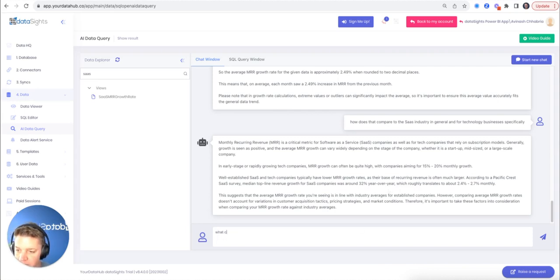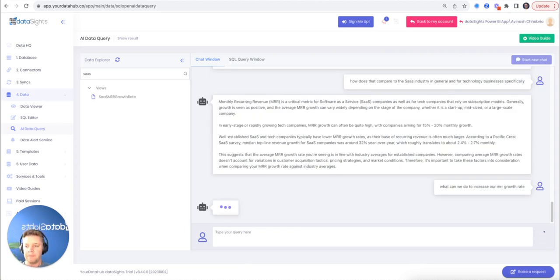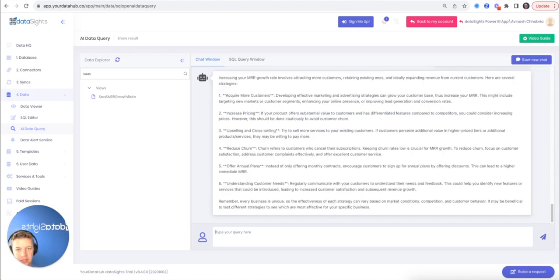So what can we do to increase our MRR growth rate? I know Google could tell us the same thing, but I guess the benefit is that with context over our own business, it should be there. Acquire more customers, increase, cross-sell, reduce churn, offer annual plans. Don't like that one. Understand customer needs. All good stuff.